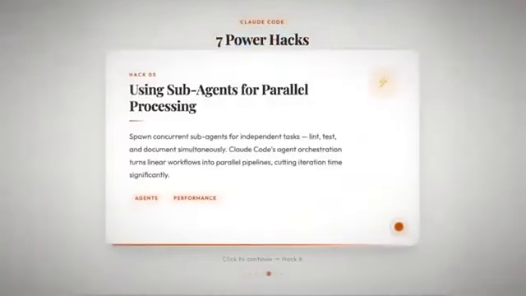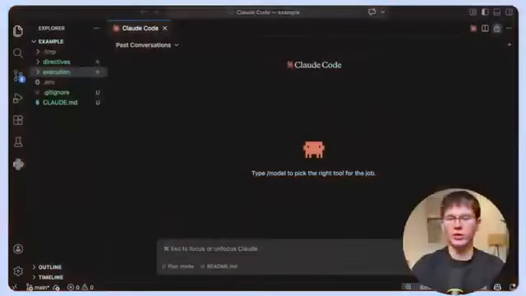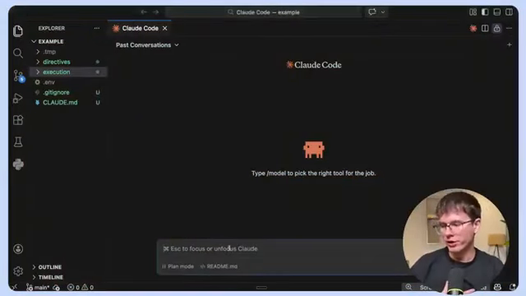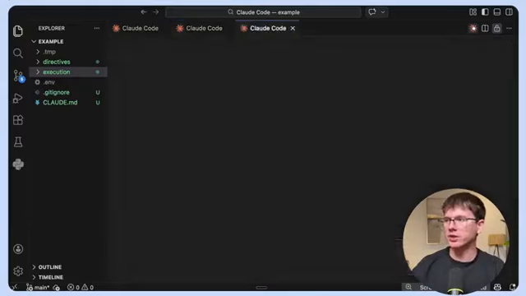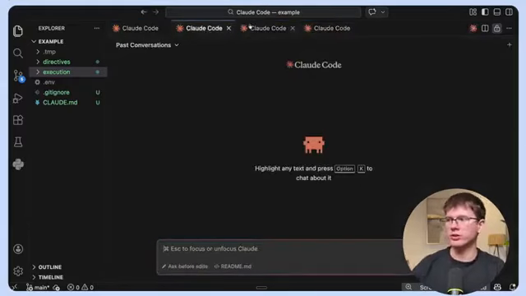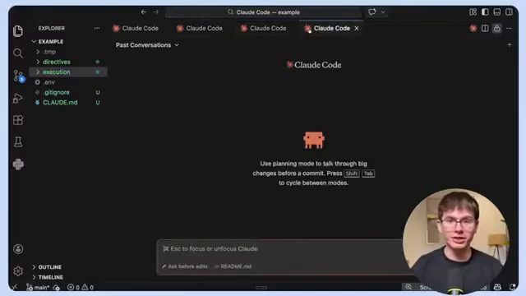The next hack is using sub-agents for parallel processing. So what this means in a very non-techie way for beginners is that when you talk to Claude Code here, you're talking to the main agent. But what you can also do is talk to the main agent and then have other agents working in parallel as all these ones, which means that you can do 4 times the work in the same amount of time.